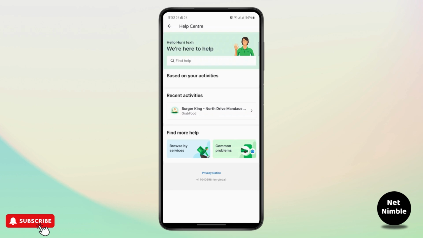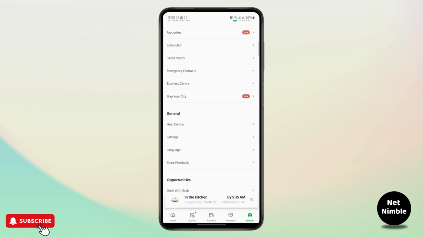For example, they should be available from 9 a.m. to 8 p.m. So if you are within that time, then you should be able to chat with the support representative. Otherwise, it would say that chat is offline. So once you find your option, you can ask them to delete your activity history, and they should be able to solve your problem.